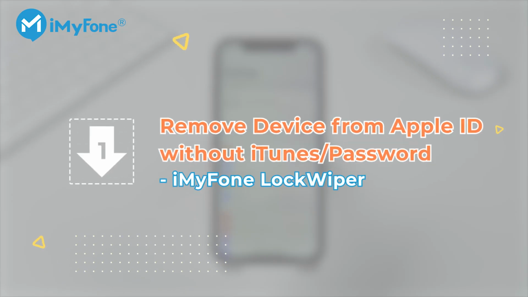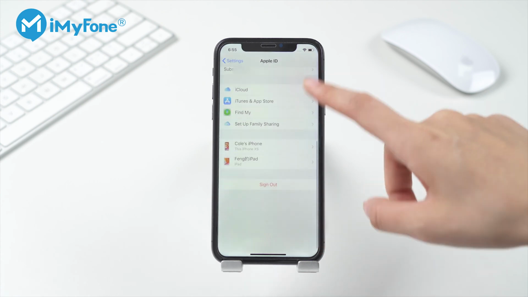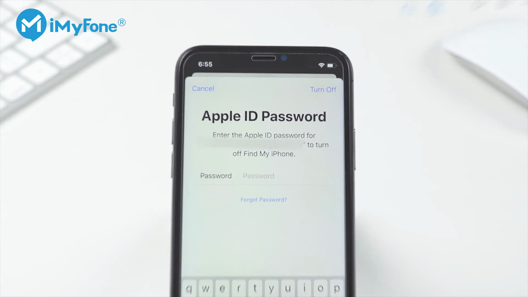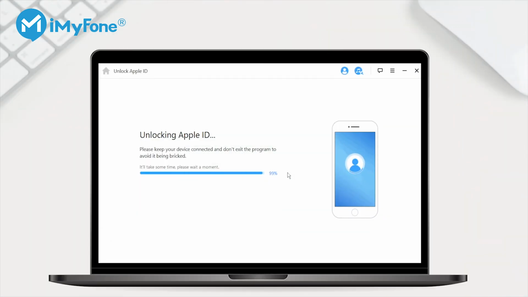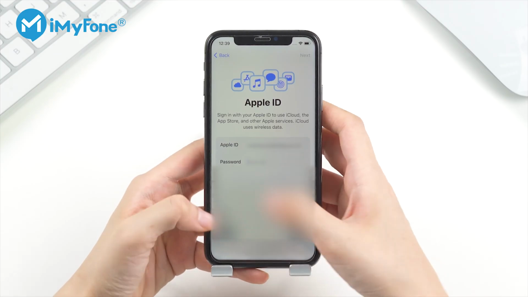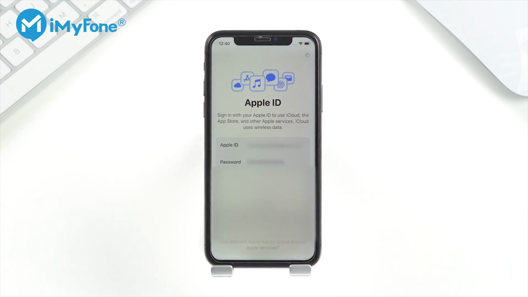Remove the device from the Apple ID without iTunes or password with iMyFone LockWiper. If you forgot the password to the Apple ID, removing your iOS device from the Apple ID might be a challenging task. However, if you use iMyFone LockWiper in removing any device from your Apple ID, you don't have to provide any password or answers to security questions. This method is highly recommended for the time and effort it could save you. Here's how to do it.